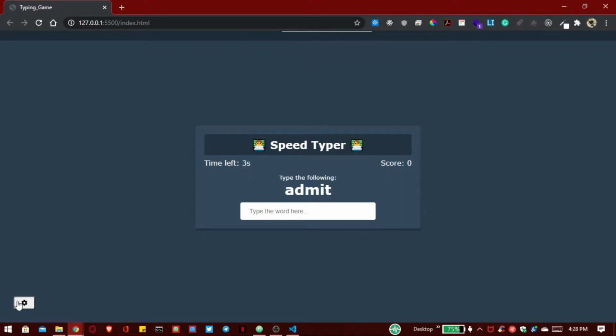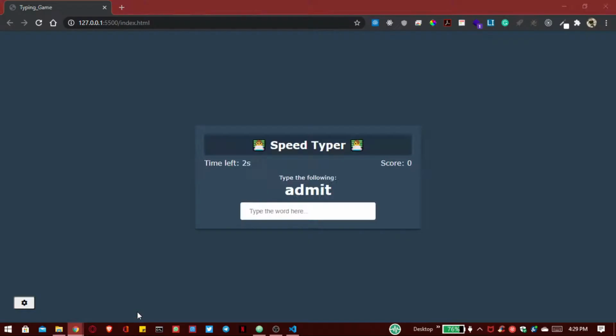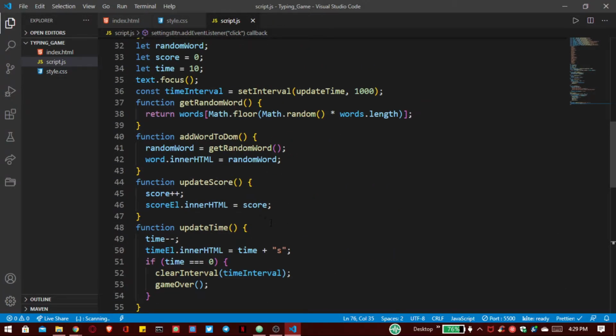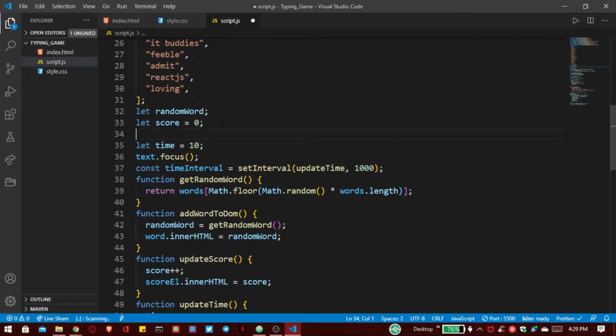class is hide. Yes, now the time has come to apply the difficulty like this easy, medium and hard. So by default we assign difficulty that is medium. So let difficulty that is by default medium.